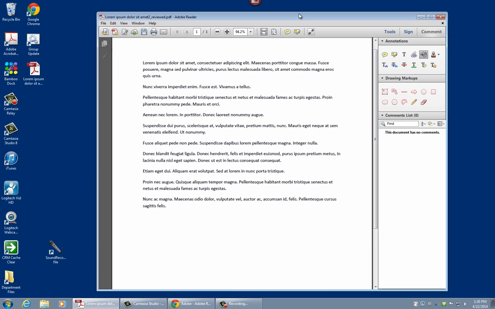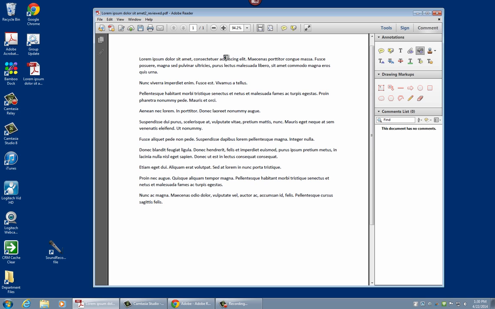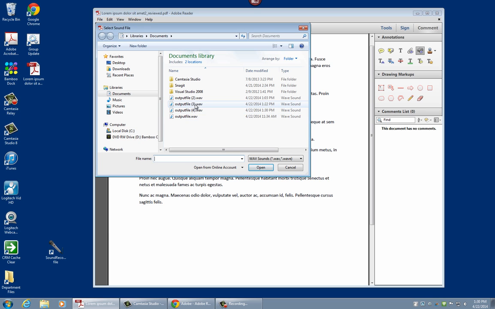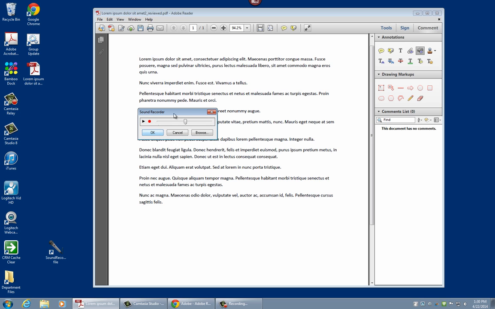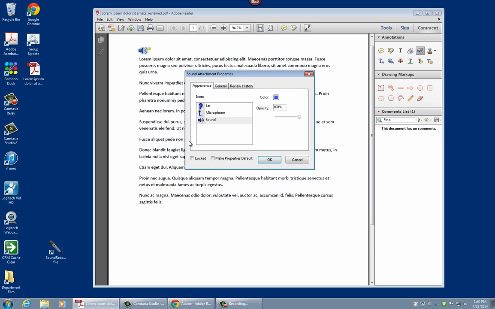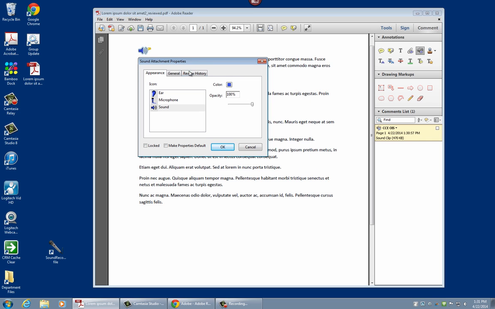So now I'm back in my Adobe Reader and I'll click on the speaker icon. I'll select anywhere in my document, and on the Windows side I'll click Browse and I'll add that file and I can play it back. Record, testing 1 2 1 2, and it sounds a whole lot better than the built-in recorder option. I'll hit OK, and then the next set of options just asks what kind of icon you want, an ear, a microphone, or sound icon, and then what kind of color. I'm just going to keep it at the default.